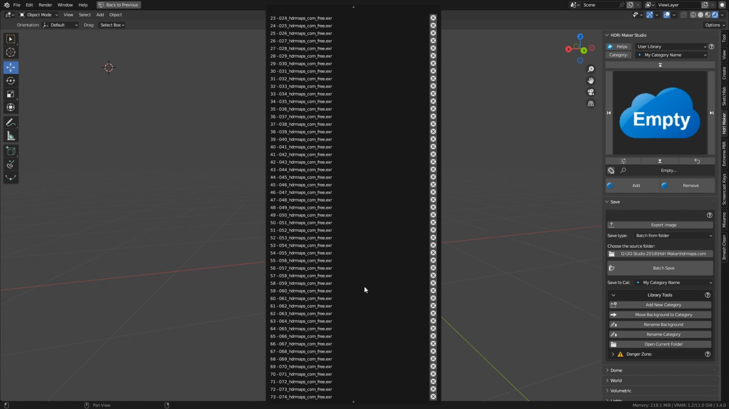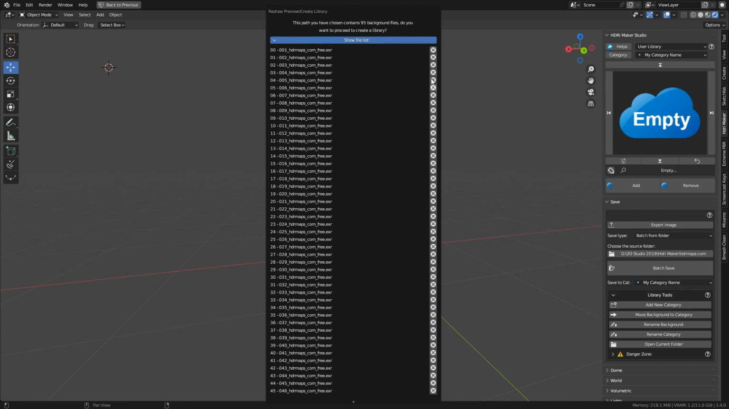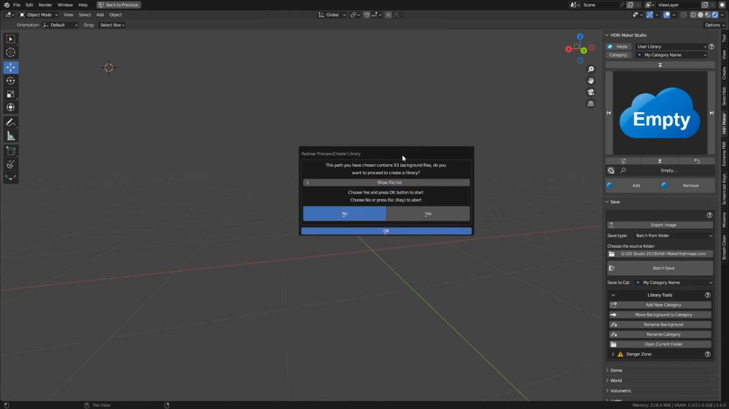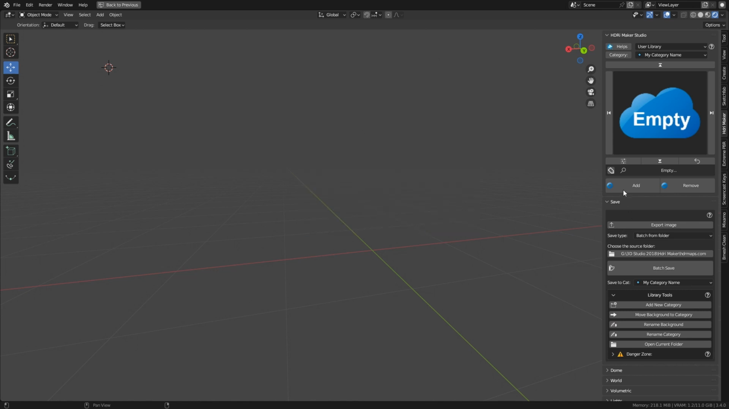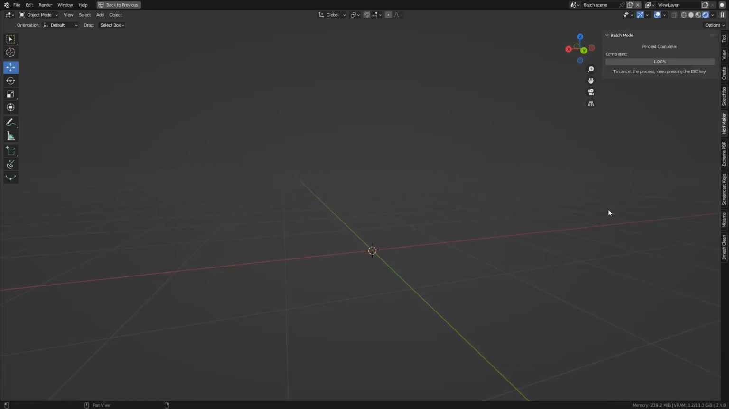Here the files that have been added will be shown. You can remove them from this list if you wish, so if you remove them from the list, they will not be added to the category. When all ready, select Yes and press OK. Now the batch save will start. This operation is currently saving 93 backgrounds in our user library.